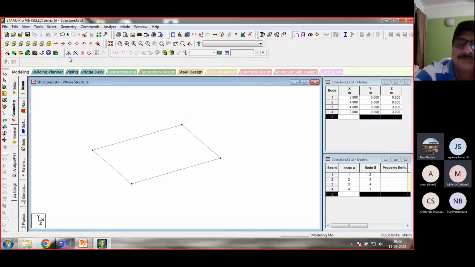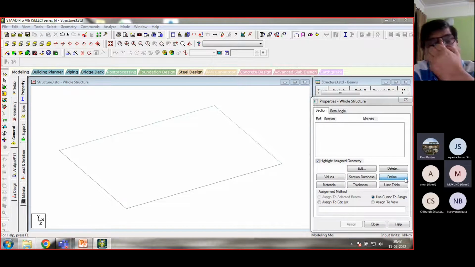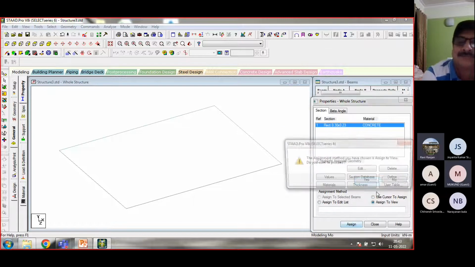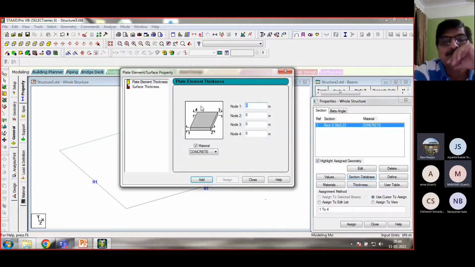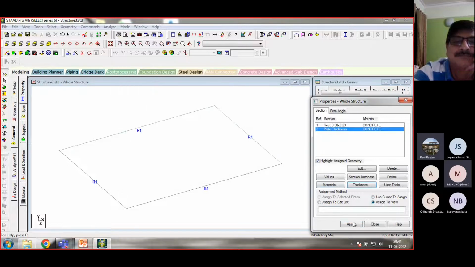Close. Then select 4-node plate, assign. Go to general and see the property, define property. 0.3 by 0.3 and assign to beam. It will assign only on beams. Then thickness 0.120. See, if you do assign to view, it will assign only on plate.